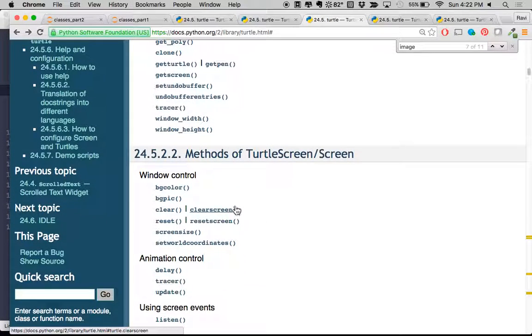And on the Windows side, you can change the background color. You can set a background picture. You can clear your screen. Let's say you're drawing something, and the user clicks some button or some event happens. You want to clear it and restart again.